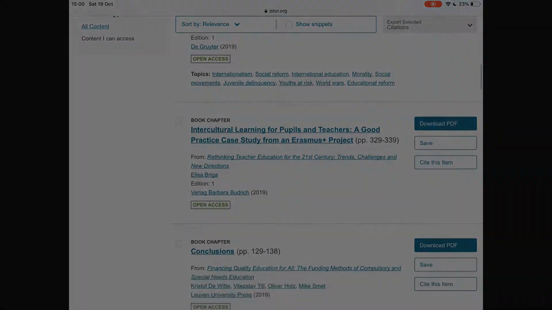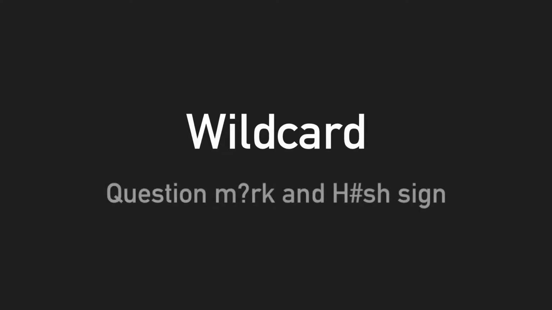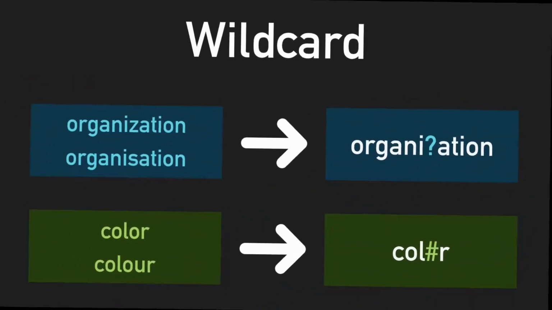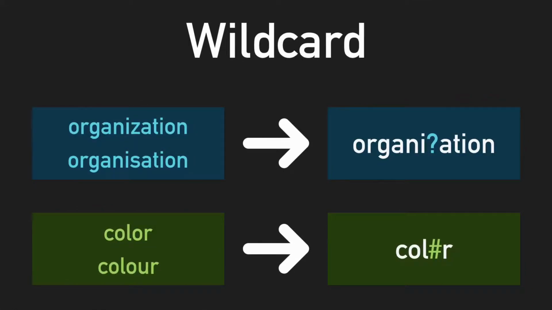Click search and you will find all the articles that have all variant endings of the keyword. The next searching technique is called wildcard. For this function, we will use two symbols, the question mark and the hash sign. The function of a wildcard is to include alternative spellings of a word. For example, the term organization has another alternative spelling with an S. To ensure your search results include all articles that have both spellings, you can type organi?ation as such and click search.